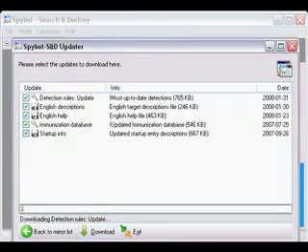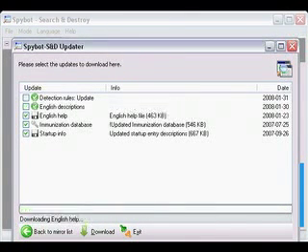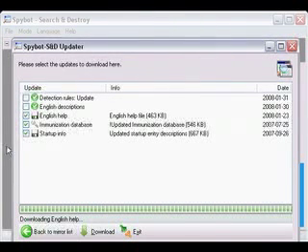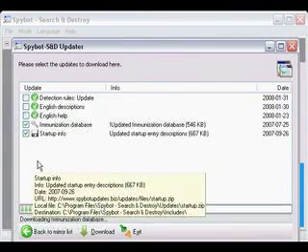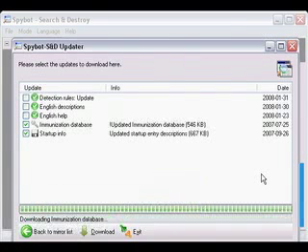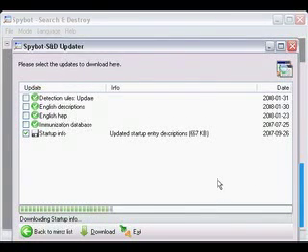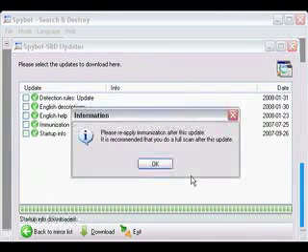And then you click download, and you'll see the progress bar going across, and it'll show downloading. And once it's done, it gives a green check mark next to each one. And so we'll just wait until all five of these things get done. It's almost done. Alrighty, it says please reapply immunization after this update.